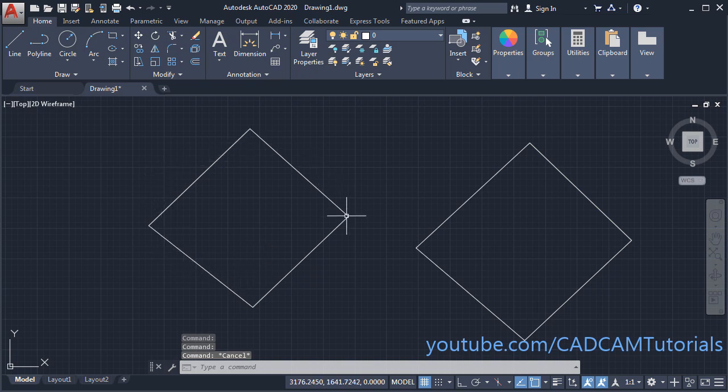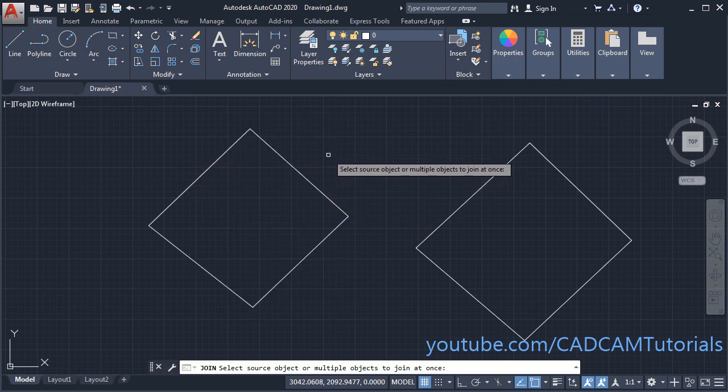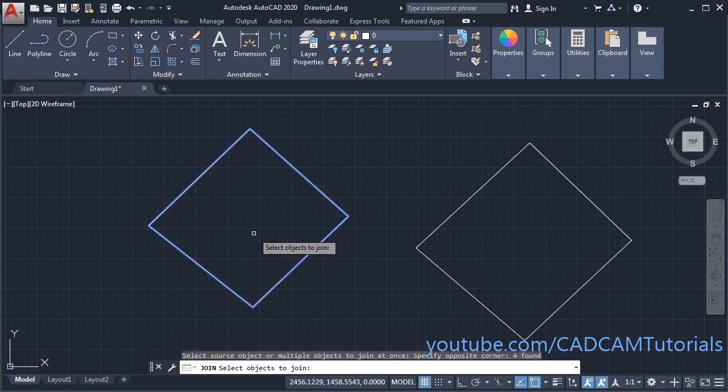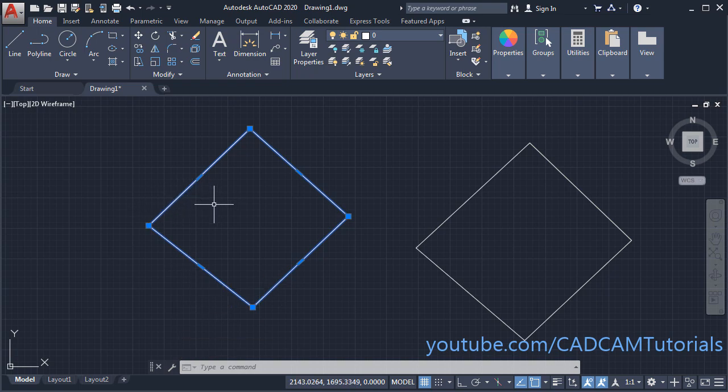And if you want to convert simple line object into polyline, then you will have to use join command. Click on modify and click on join. Keyboard shortcut for join is J, enter. Then you will have to select all the object you want to join and press enter. So here this object has been converted into single object or polyline object.